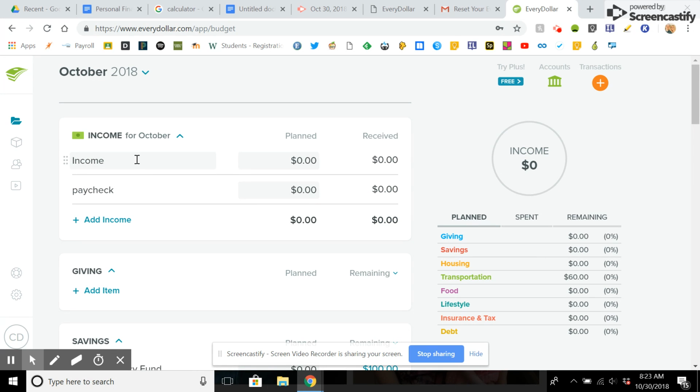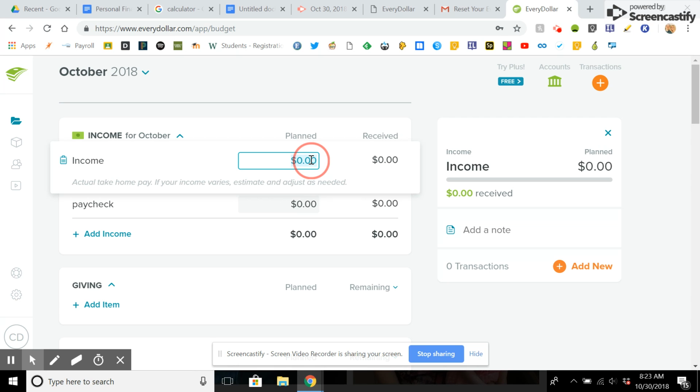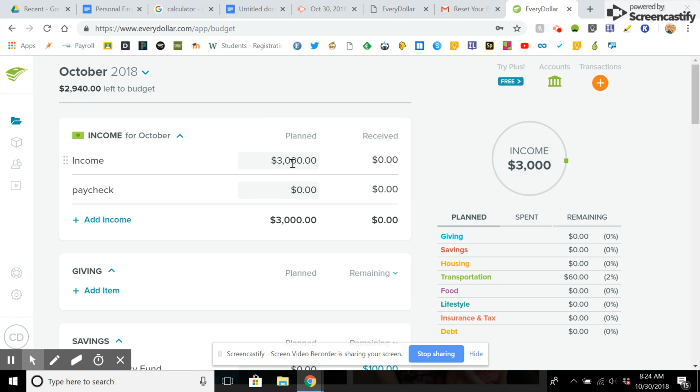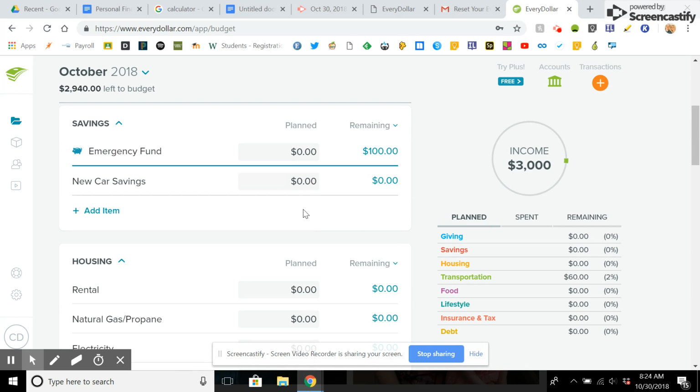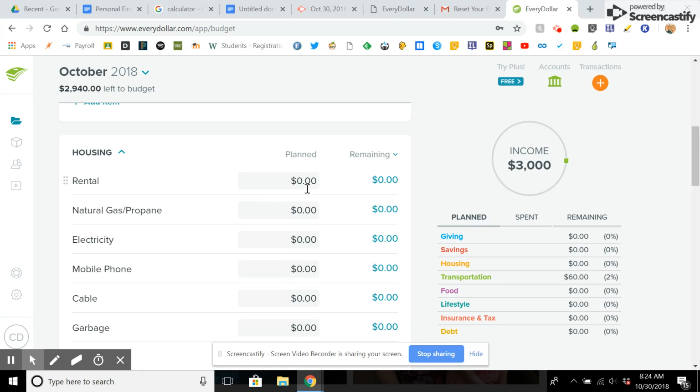So I'm going to start off with income. Now, the first thing you need to do is put in your income for the month. Now, you should have figured this out in activity 1. How much money are you going to take home every single month? You should know this number, all right? For our purposes, let's just pretend that I'm going to take home $3,000 a month, okay? So my income is $3,000 a month. Income, $3,000, all right?